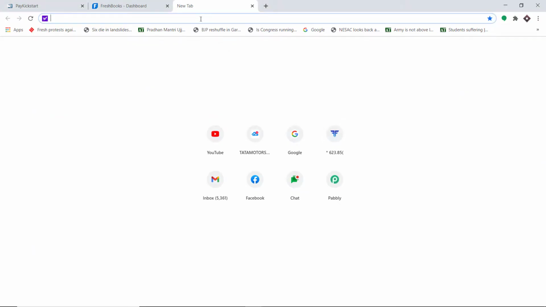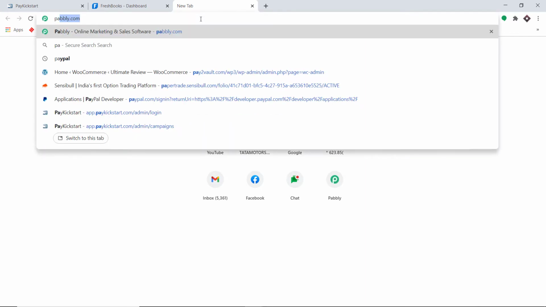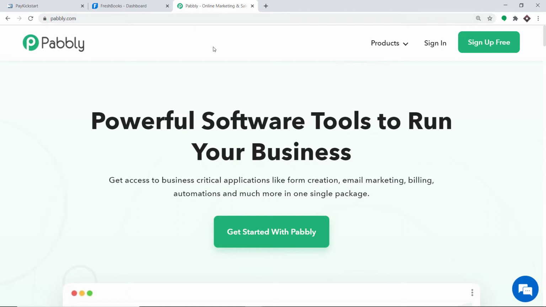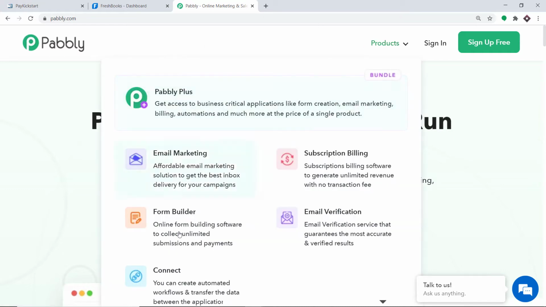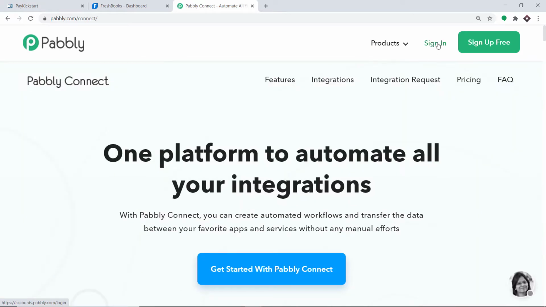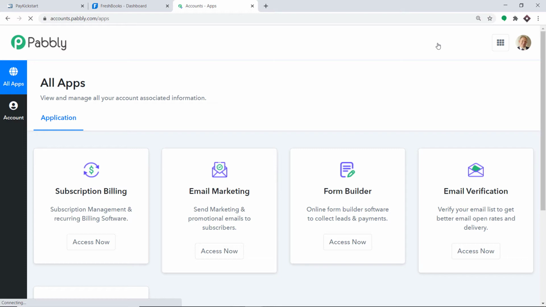Okay, so to begin the process, first type pabbly.com in your browser and press enter. This is the website of pabbly.com. Here hover on products and at the bottom you will find the option called connect. Click on connect and then click on sign in. This is the dashboard of Pabbly Connect. As you can see, I already have made an account in Pabbly Connect. You can also create your own free account in just 2 minutes.